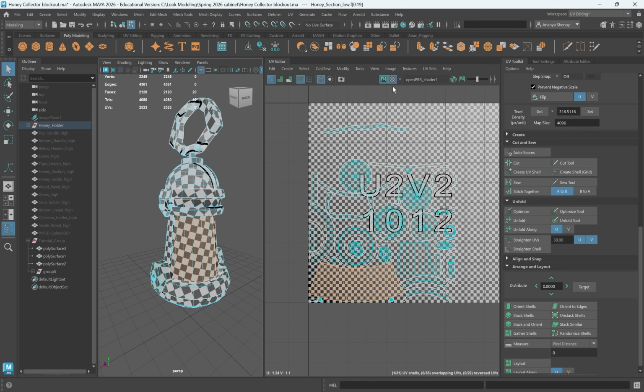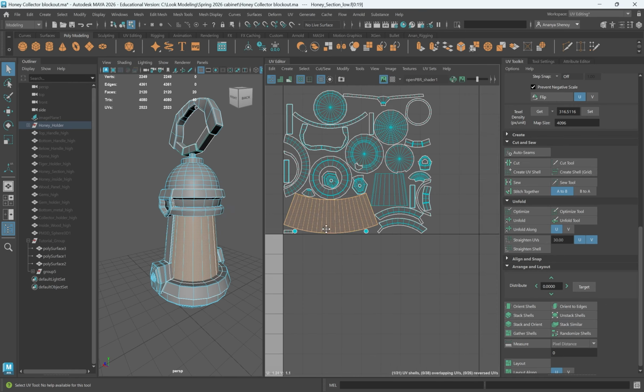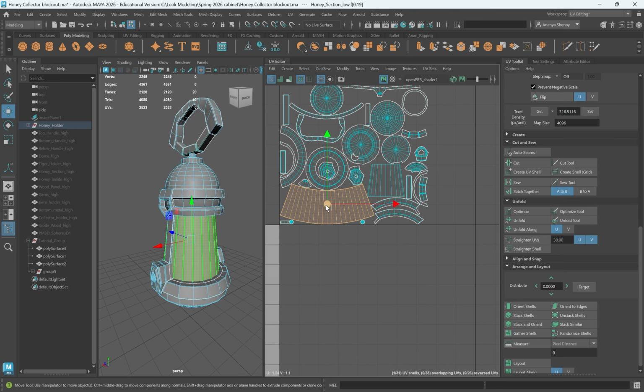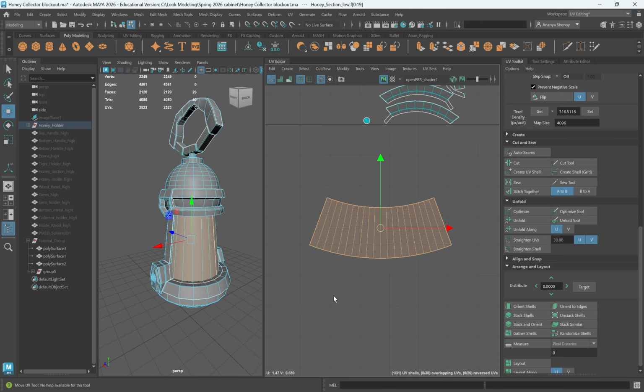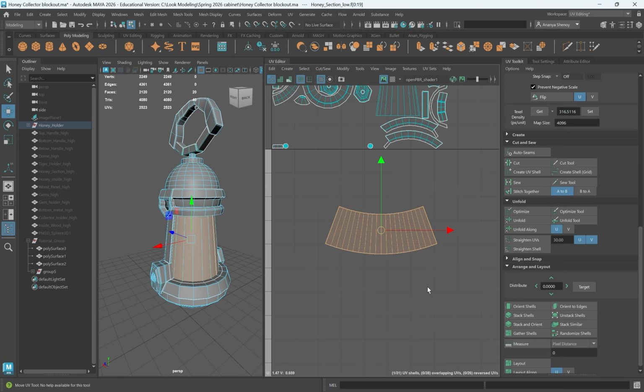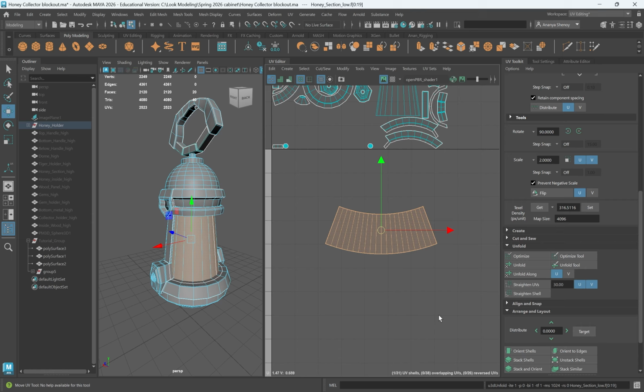So let's see how to do this within Maya. I'm going to move this aside so I can focus on this UV shell. You have two options in your straighten settings. In the unfold menu, you have your regular unfold option. That's just going to unfold the shell. Then you have straighten UVs and straighten shell. Let's see what straighten UVs does. Sometimes this works. So let's go to UV mode, select all the UVs, and go to straighten UVs. And for this UV shell, that worked perfectly.